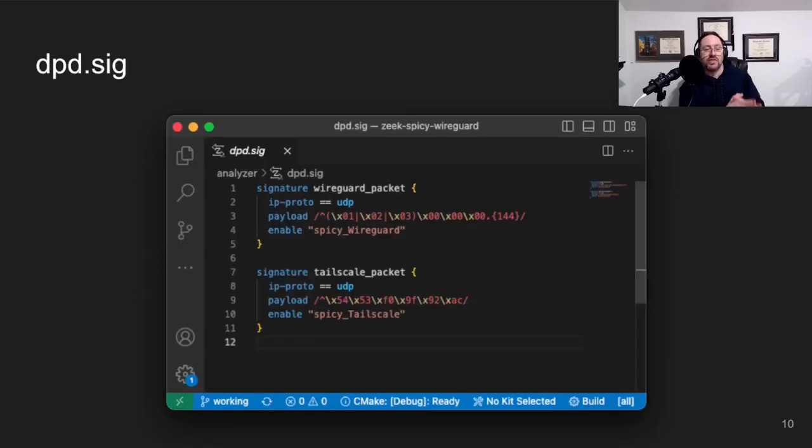So that's why we're saying when this regular expression hits on UDP, enable WireGuard or enable Tailscale. It doesn't mean it's always going to be that protocol when they're enabled, because remember earlier we had some logic in our Spicy code that says certain fields had to be a certain value. And basically if it's parsing something that starts with this but doesn't have one of those values, it knows that it's not WireGuard and it's not Tailscale, and it just rejects the protocol, which is another function we talked about earlier. And then it's not detected as that, which makes it really nice and easy.